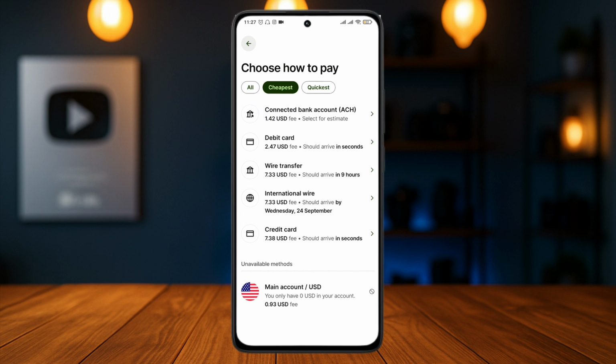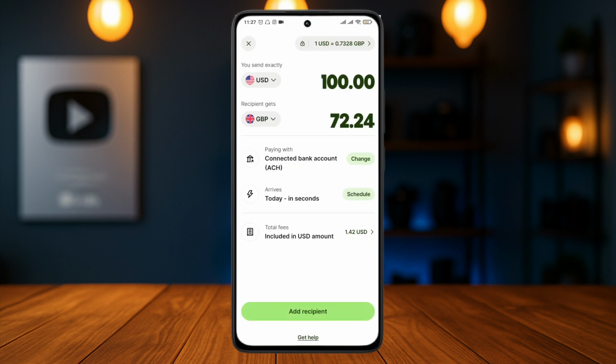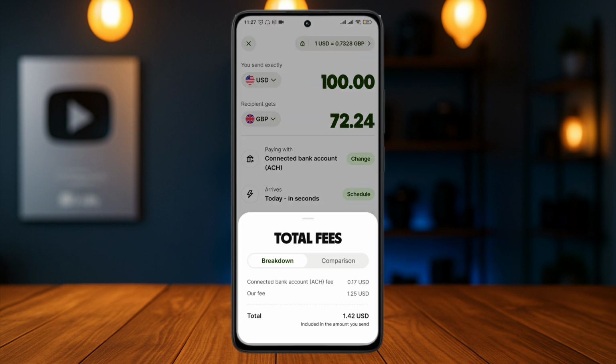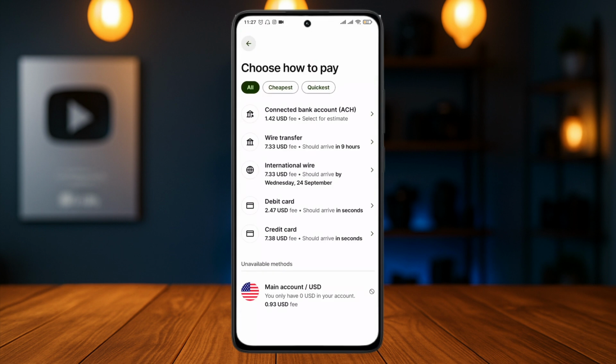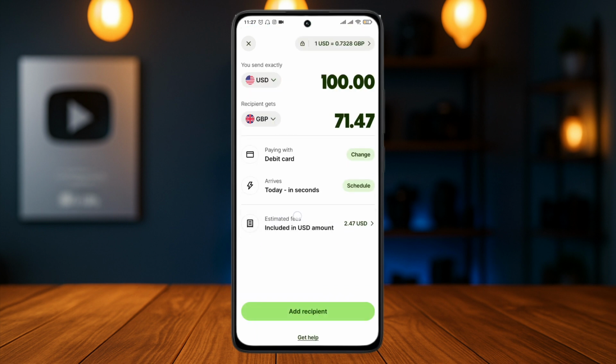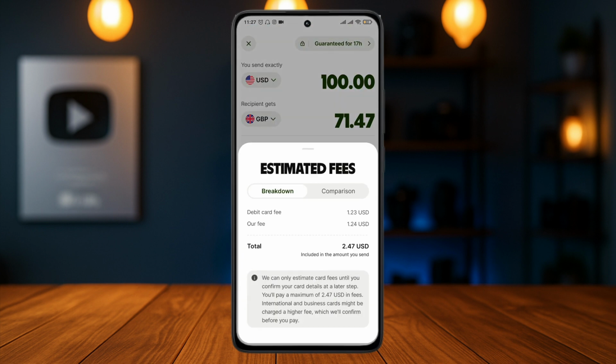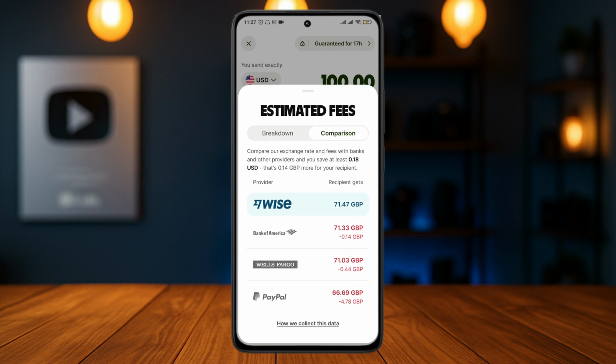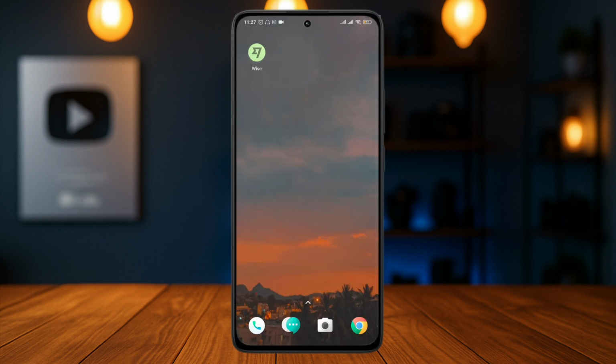If you tap on the ACH option, it's going to show you the total fees on the right hand side. As I said, it is going to differ if you choose a different option, such as a debit card option, the total fees are going to change. If you tap on it, you can also take a look at the breakdown and also look at the comparison between Wise and other bank accounts. So that's the way that you calculate the Wise transfer fees.